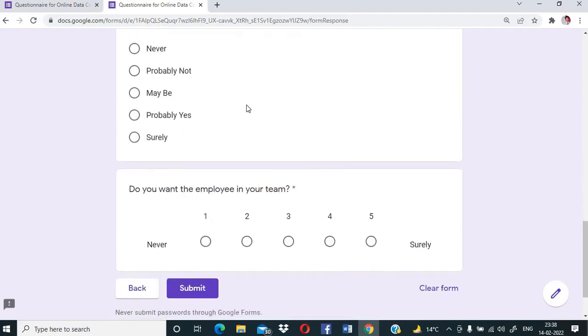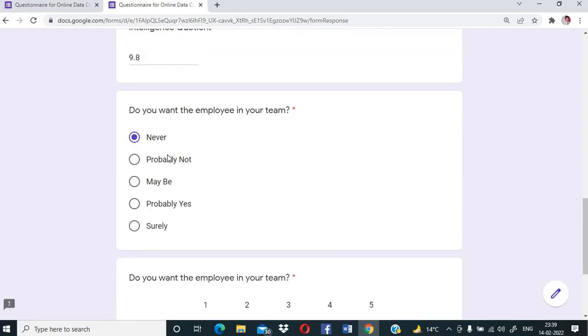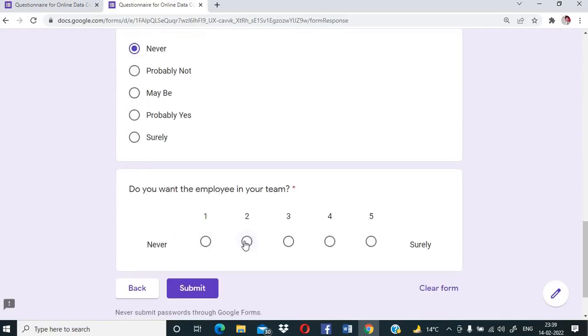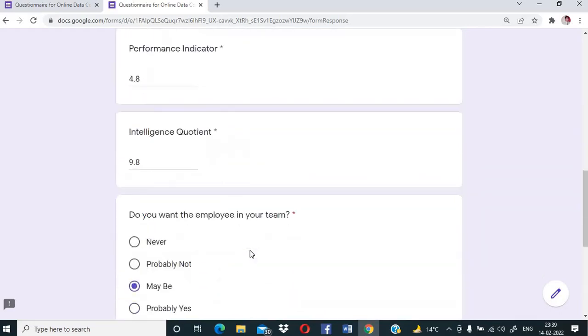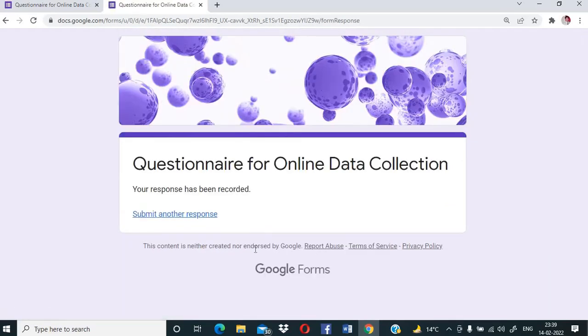Now, do you want this? These are two ways: the same question placed in two different ways. Now, what happens? Let me choose never here. And here I also write never, but okay, not never. Say maybe. Here I click on maybe, and here instead of clicking on maybe, I am clicking on 3. Now, if I submit it, this response will get submitted. So shall we submit? Okay, let me submit it. It is asking me if I want to submit another response. So this response sheet filling is over.